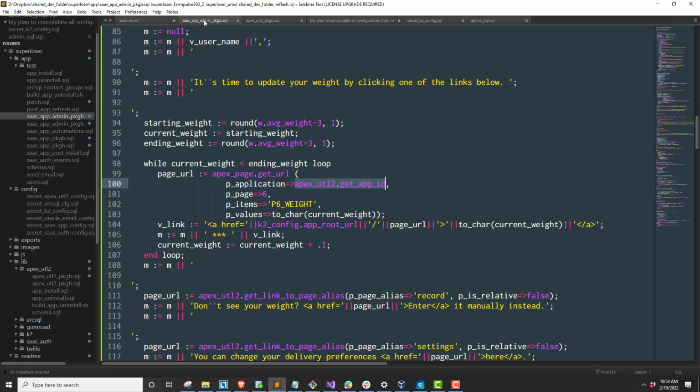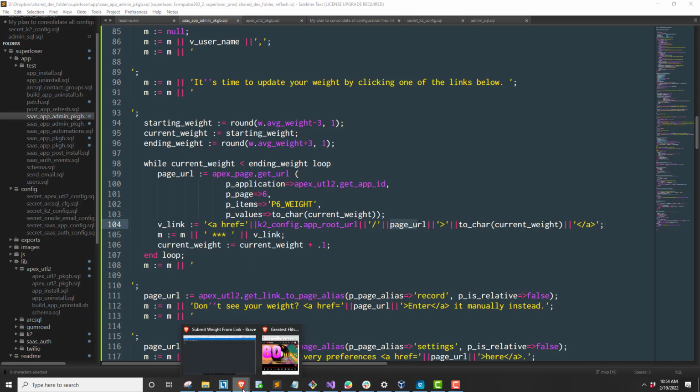Let's go back to our admin code. So we get the page URL. This is just the ending part, not the root. Then we use that new value, the app root URL, and add the page URL and current weight. You can see that creates a link. And let's see if I can get to this. So that is the link that gets generated.